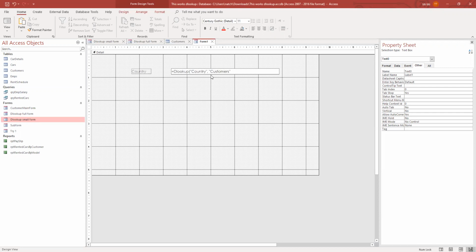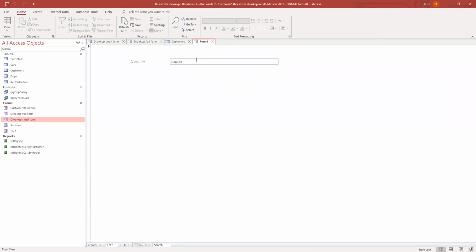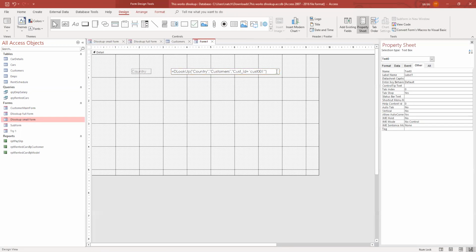Customers, and plus ID equal to, plus 001. Then let's see. So yeah, it works. Country: Japan. And just like that, that's all about DLOOKUP actually.